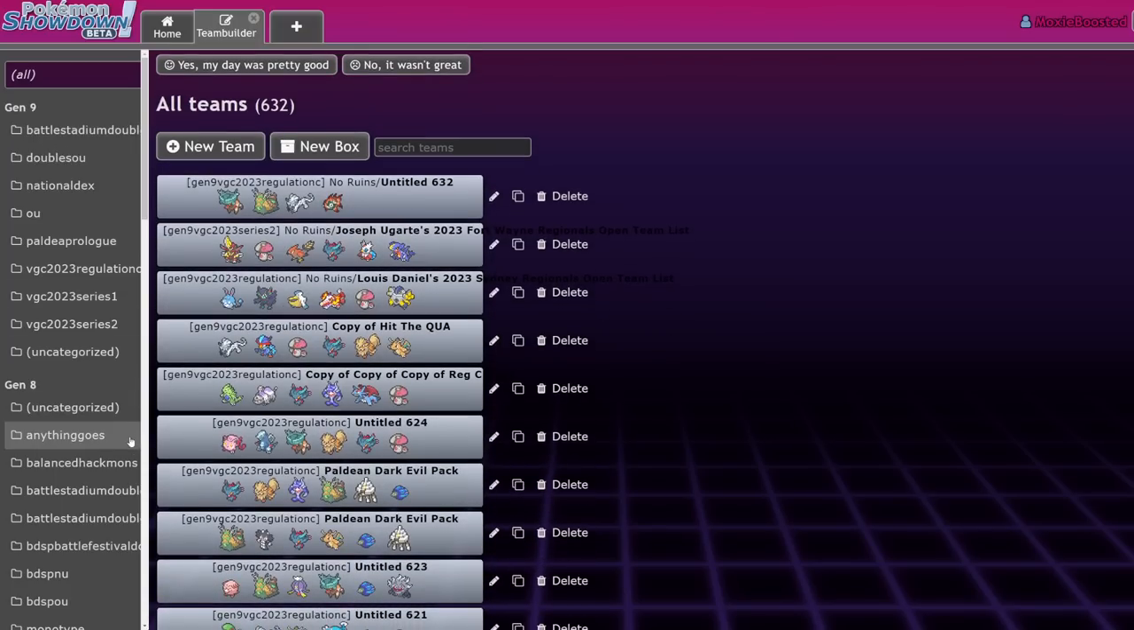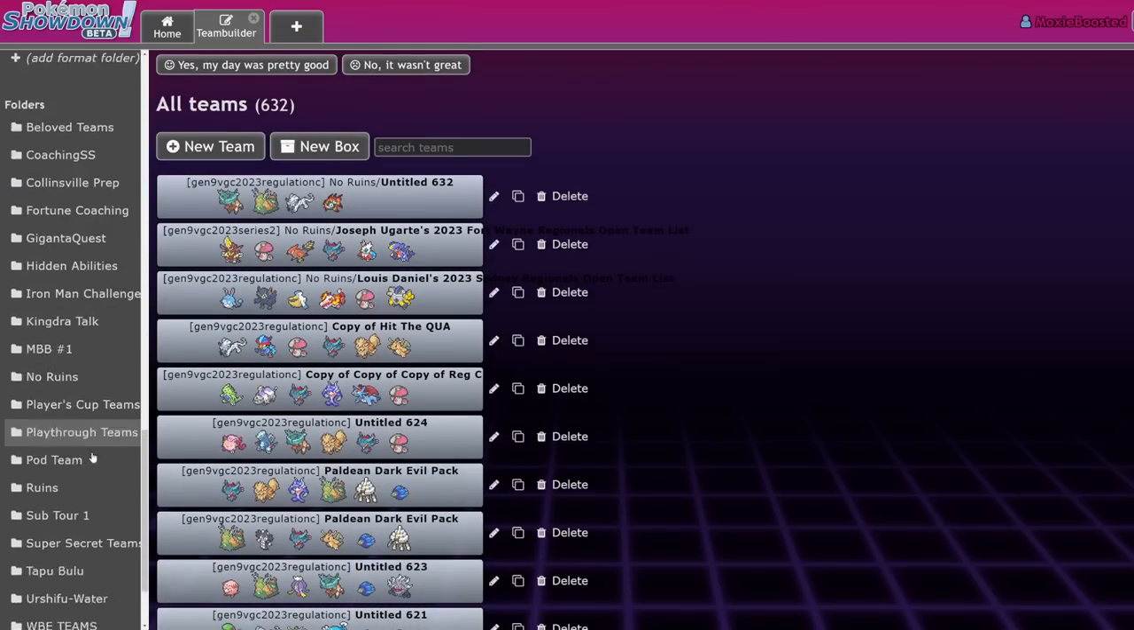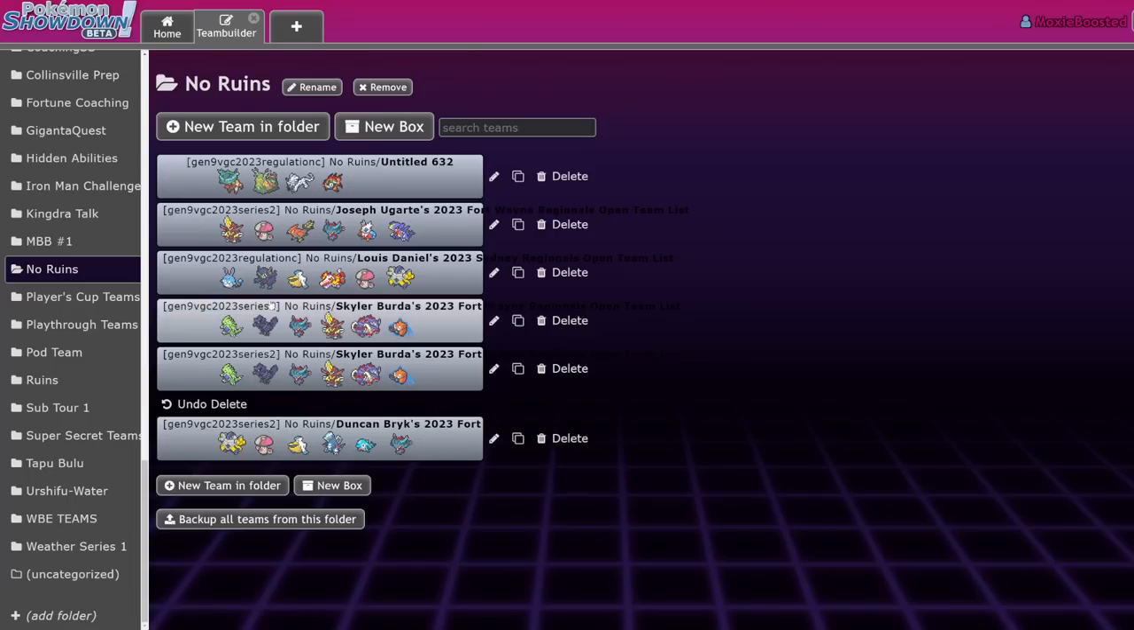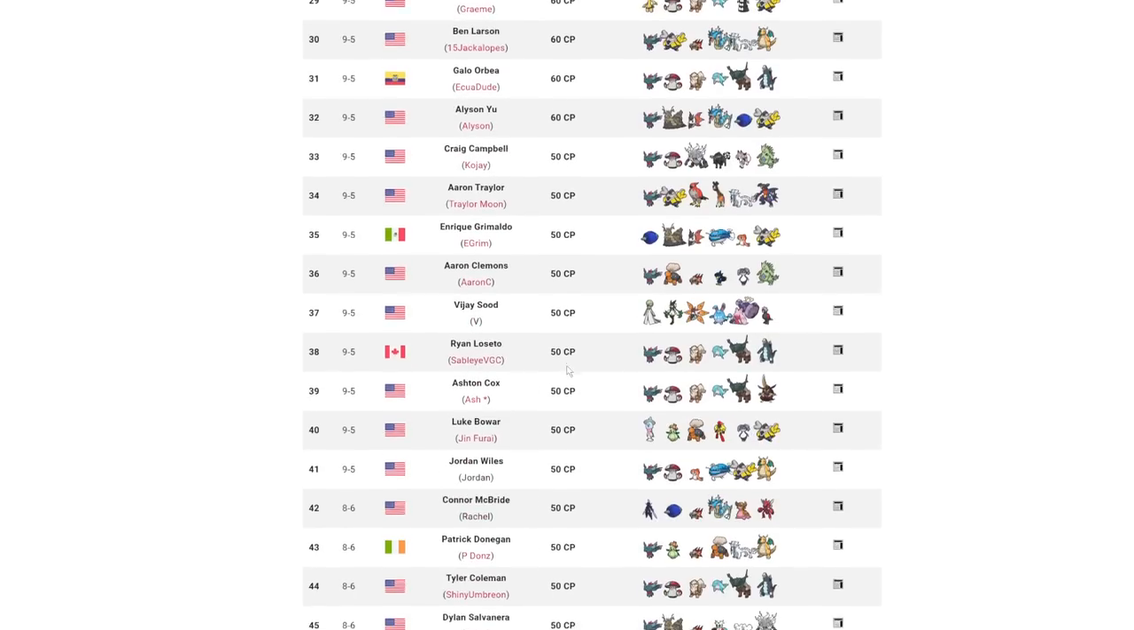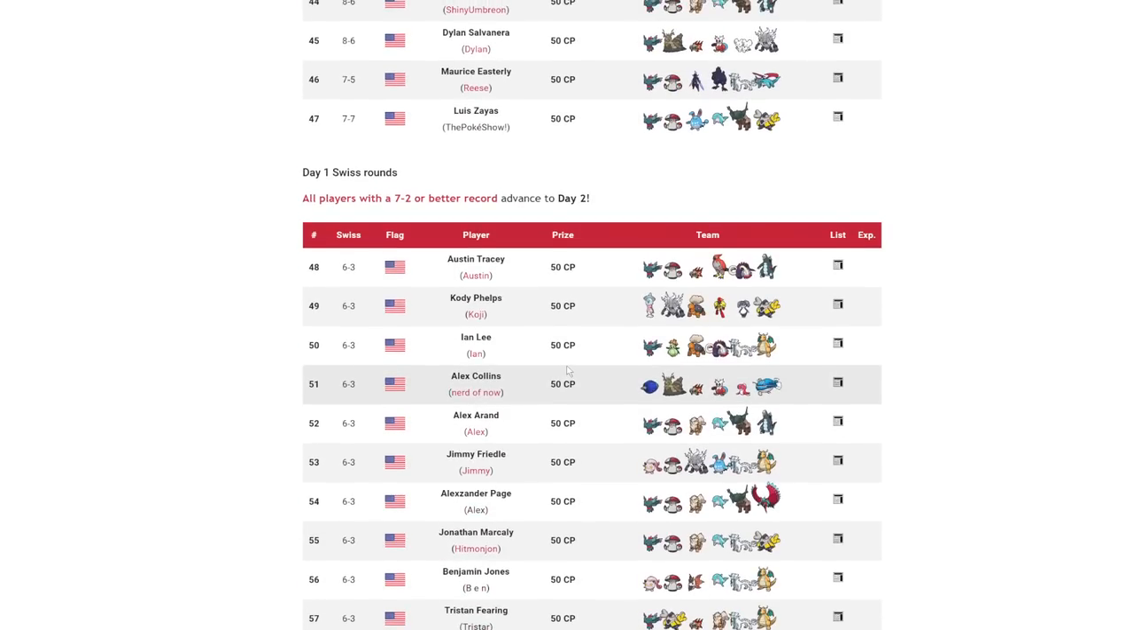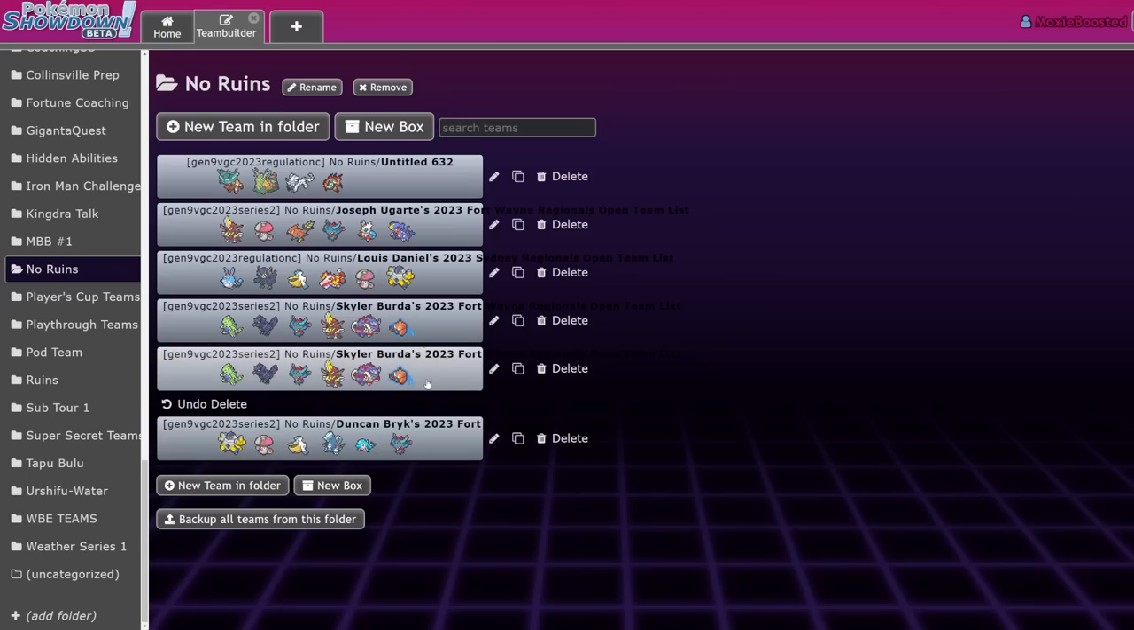But yeah, we're just going to go through some other examples of teams that don't have ruins. If I could find the folder, there it is. These are all from day two of Fort Wayne, I believe. I kind of just pulled it up, and I'm assuming these are all day two. Yeah, these are day two, pretty sure.